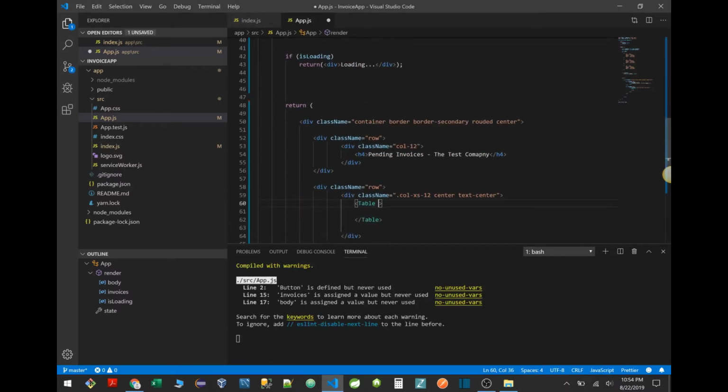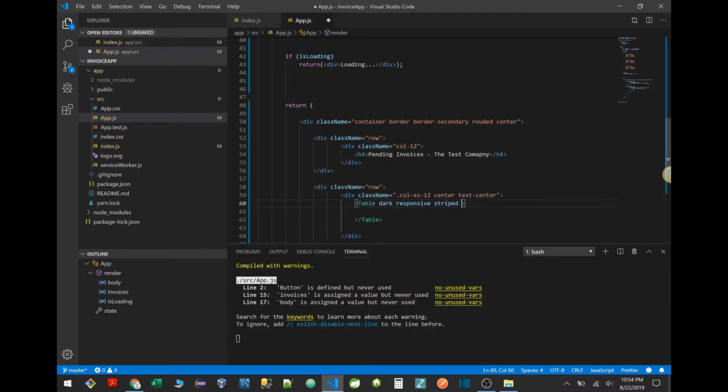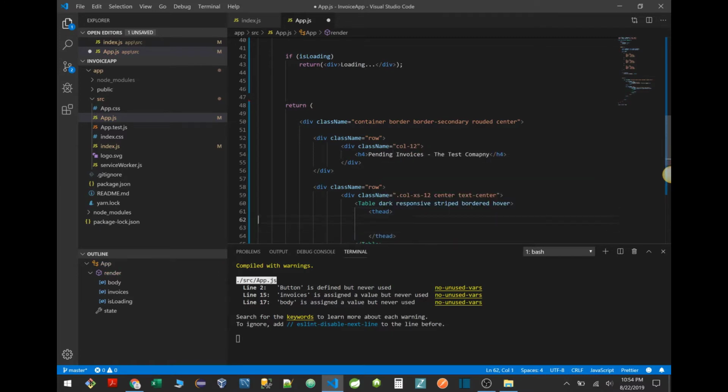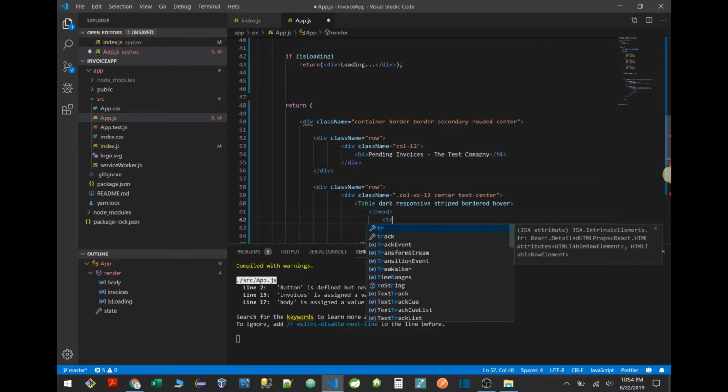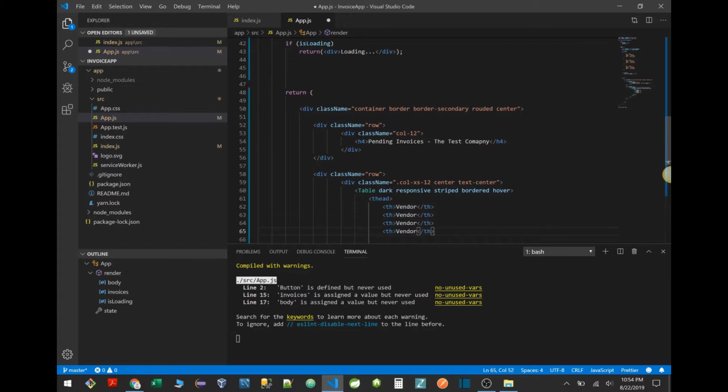And for the Bootstrap table, we're going to add a dark theme to it. It's going to be responsive. The table is going to be striped, and I'm going to use bordered. And when you hover over it, it's going to basically change the color. So I'm going to create thead for headers, and the headers are going to have of course some th, and I'm going to have vendor and a few more things right here, down here.